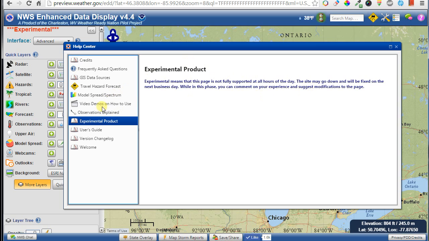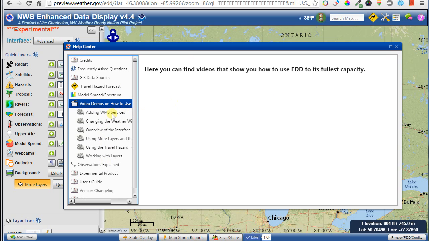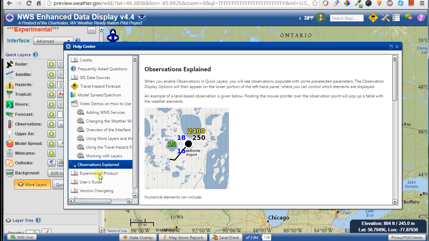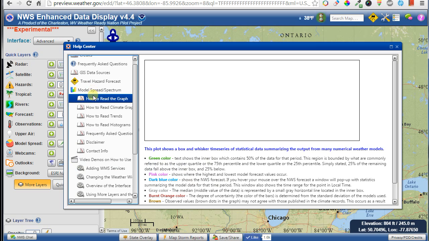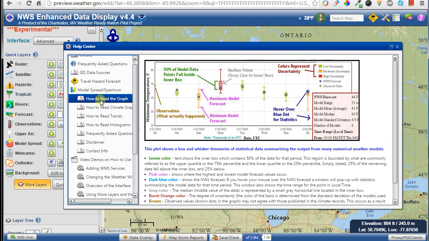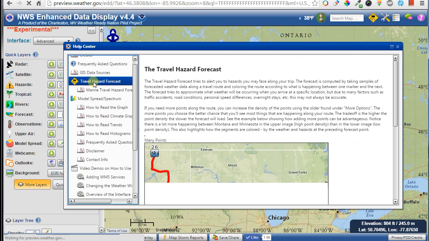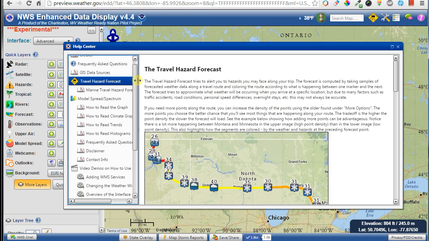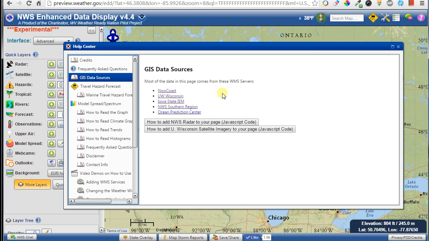Explanation of the product. There are video demos on how to use certain components, which this YouTube video will probably end up in there. There's ways to explain the products. It goes over the monospectrum stuff I was talking about earlier in each one of those. Travel hazard forecast, which I haven't touched on yet. And also GIS data sources.